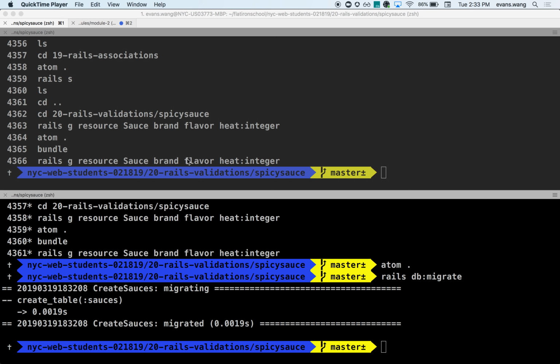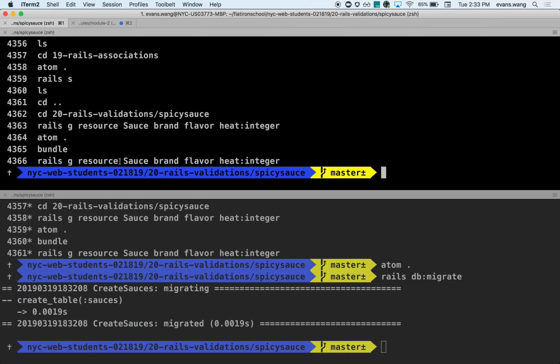So we created this spicy sauce app, right? And we did Rails g resource on the sauce for the sauce model. We have the 3 attributes. Can anyone tell me what Rails g resource will build? This is important as you start naming these things, because "everything" is no longer an acceptable answer.